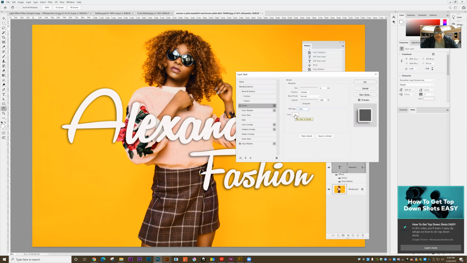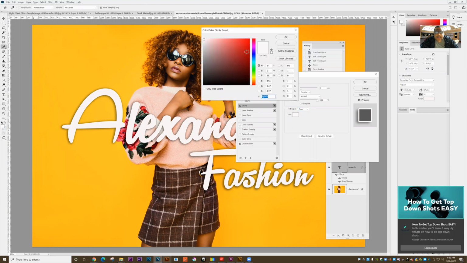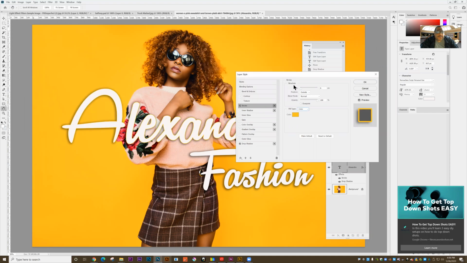And what I want to do is I'm going to click here, and instead of picking a color, I'm going to sample the color in the document. I'm going to hit that color and pick that yellow and click OK. And then I'm going to drag that stroke up and make it nice and thick. That looks great.